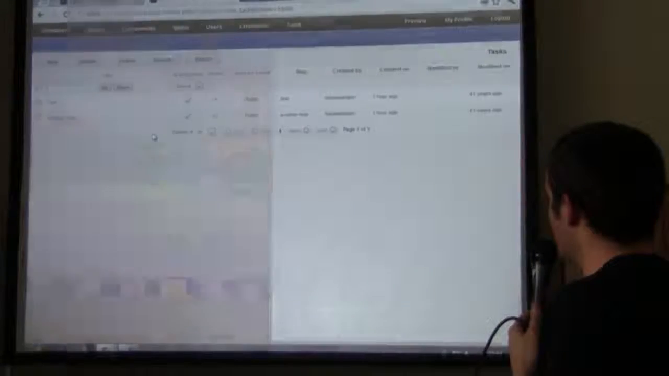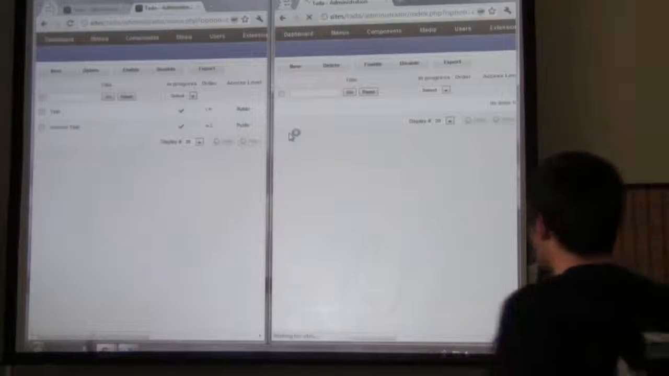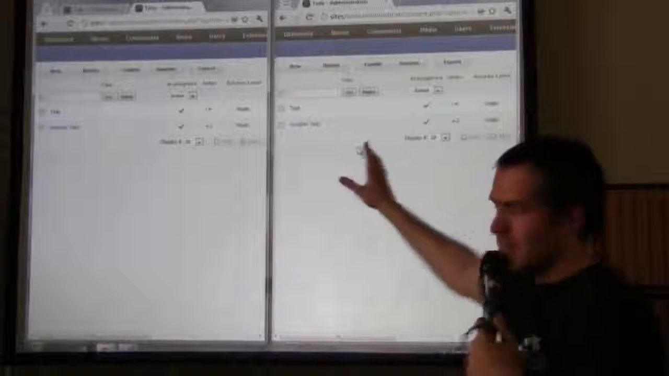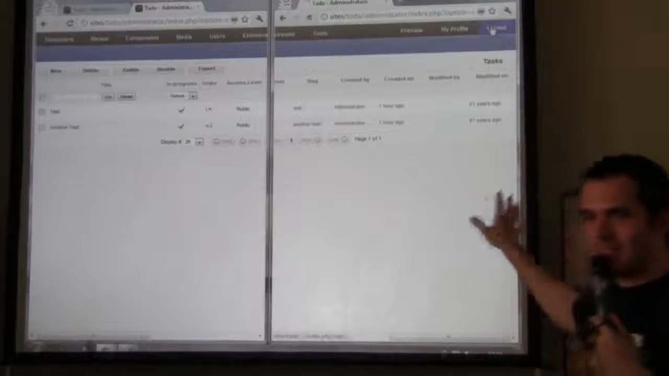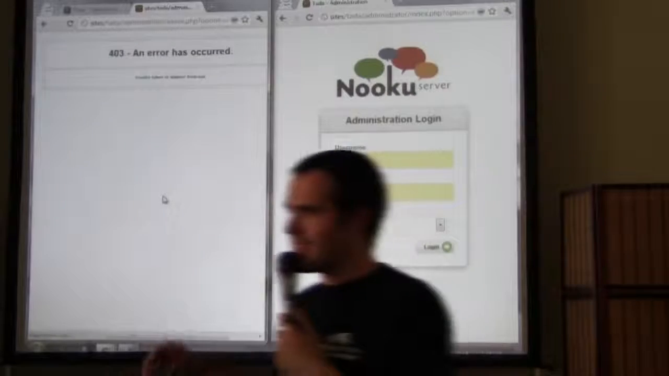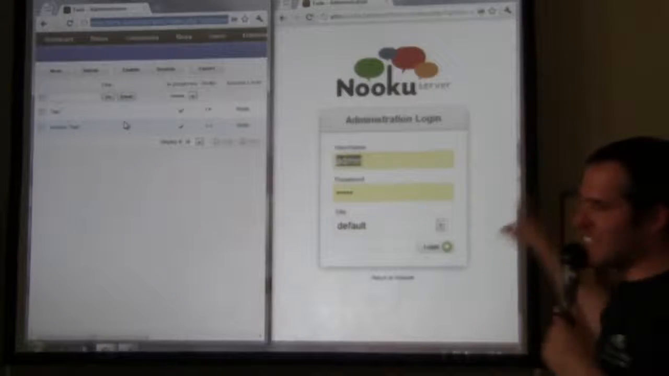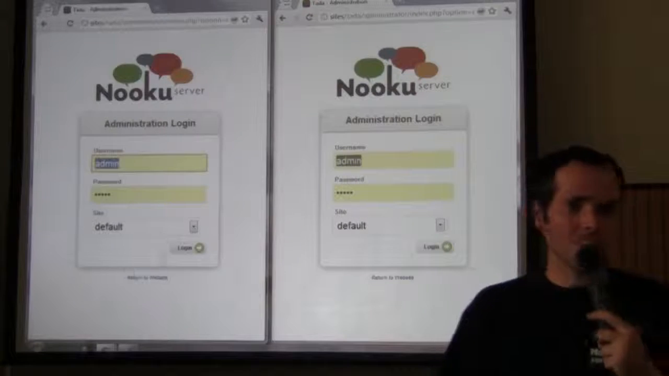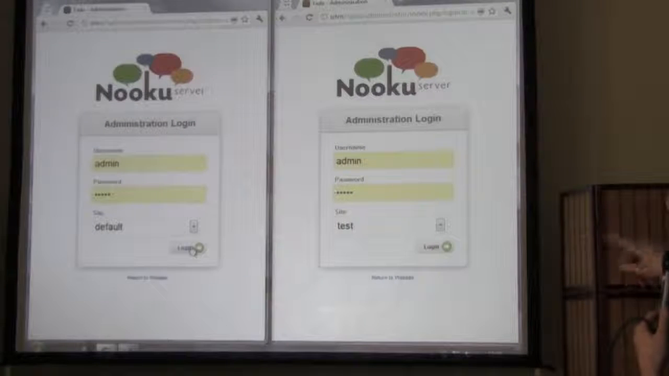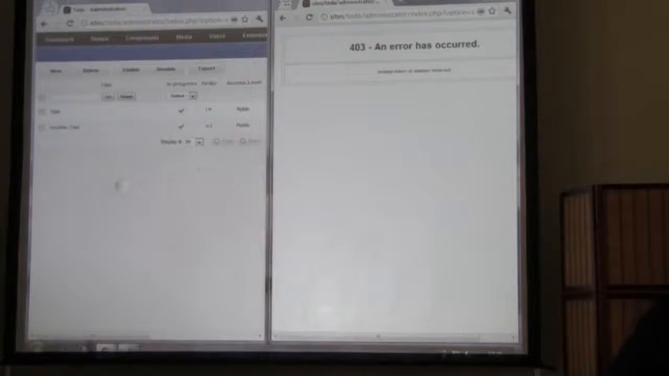Okay, now let's see if we can get the webhooks going. So explain a little bit. Normally we would have one site in Australia on the left and one site in the US on the right. Unfortunately, we're not on the internet and we were not sure that the internet will work properly. So we made it a little bit more complex. This is actually the same physical installation. This is a Nooku server running in a multi-site, and on the right we're logging in the test site, and on the left we're logging in the default site. Right, and we're going to make those two connect over HTTP.